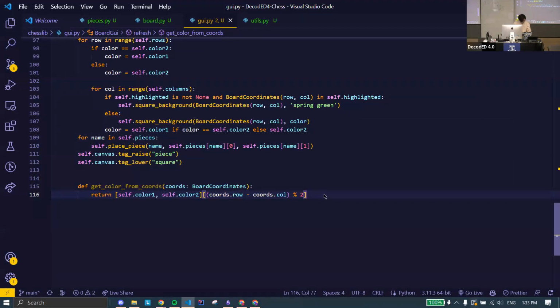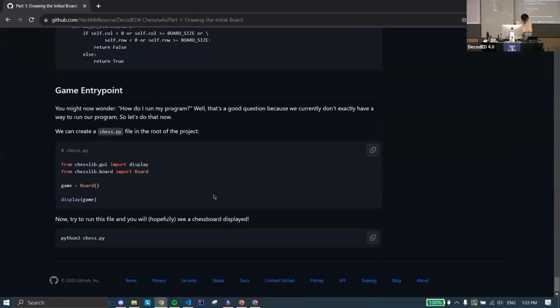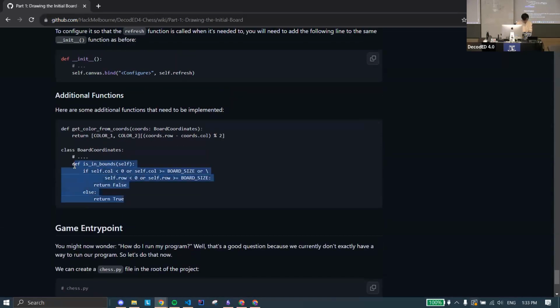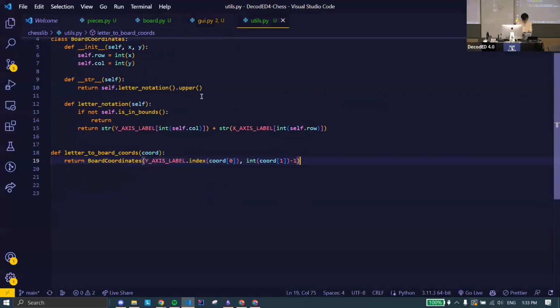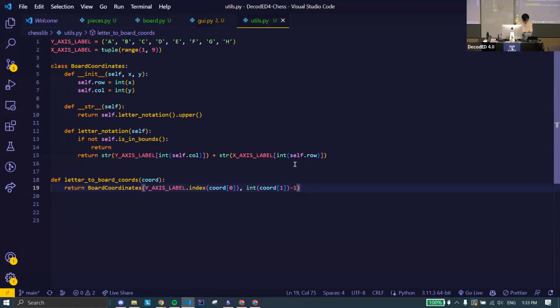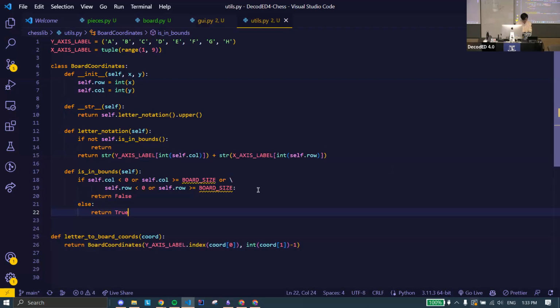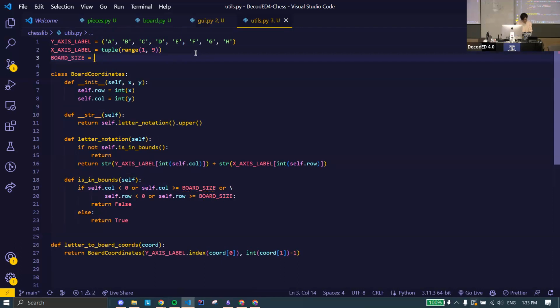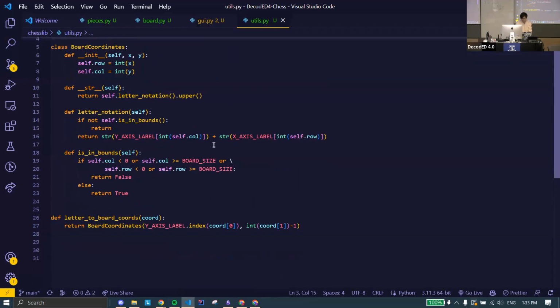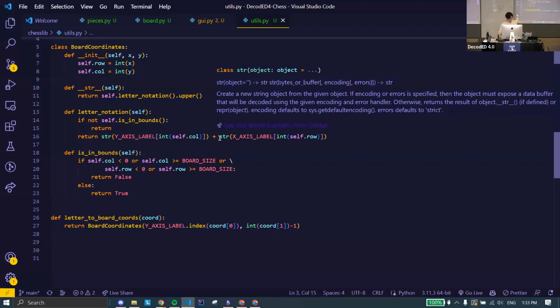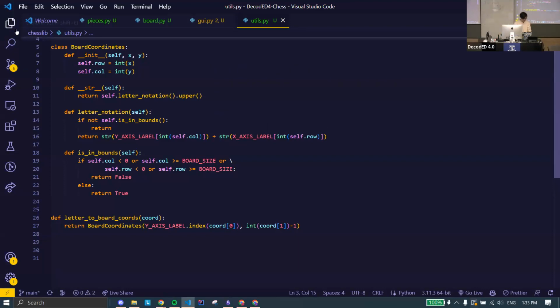So that's it. And then the last one we'll do is just checking if it's in bounds from earlier. So within utils, over here, let's make sure that we can tell whether something is in bounds or not. And I believe board size is just 8. Yeah, so we can just define a global variable here that says 8. So yeah, we are done.